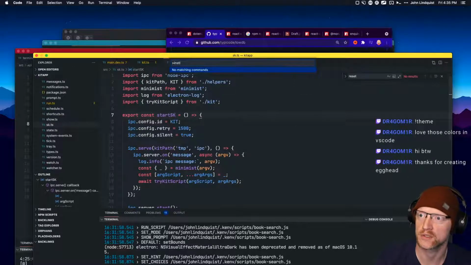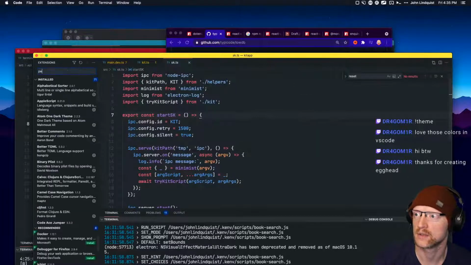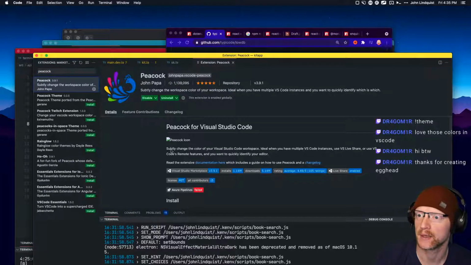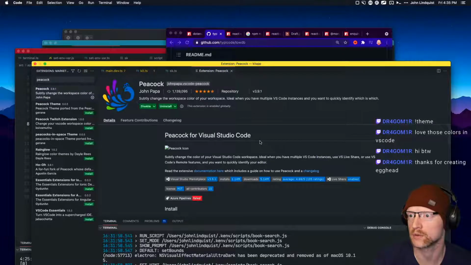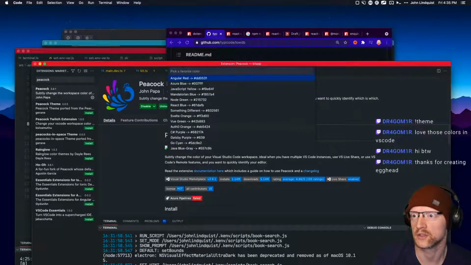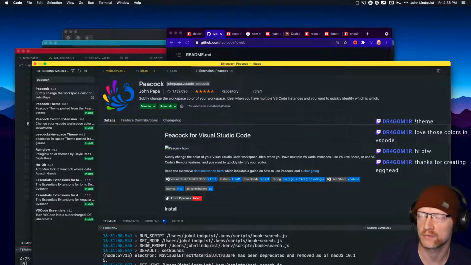There's an extension. If you go into install extensions, extension called Peacock by John Papa, and it allows you to pick specific colors for individual windows of VS Code. So you can go Peacock and change it to whatever color you want. Which, like, I always have like 4 windows open.